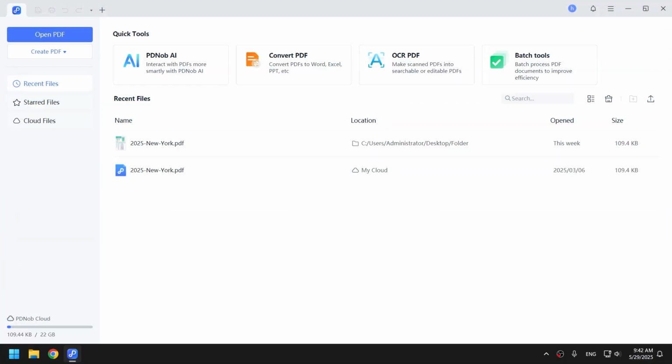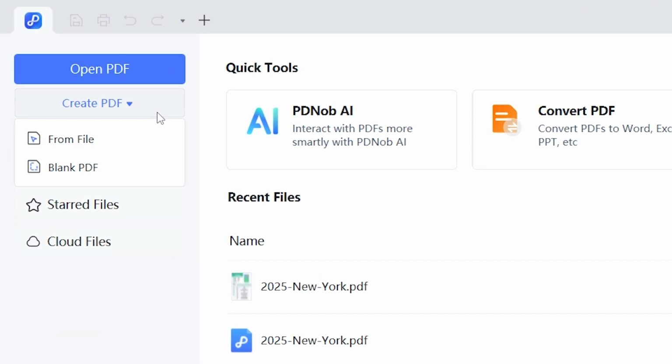Today's video will show you how to create a PDF file using Tenorshare PDNob. Once you launch PDNob, you'll see the Create PDF option in the top left corner. From here, you can choose how you'd like to create your PDF depending on your needs. You can either create a PDF from an existing file or start with a blank PDF document.